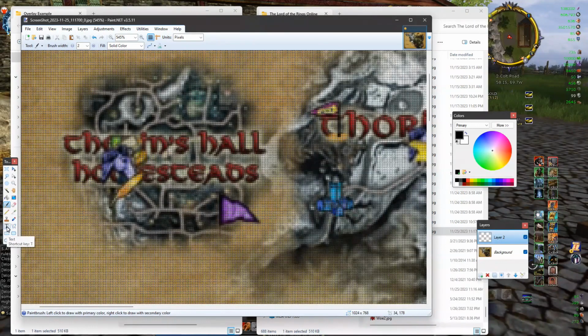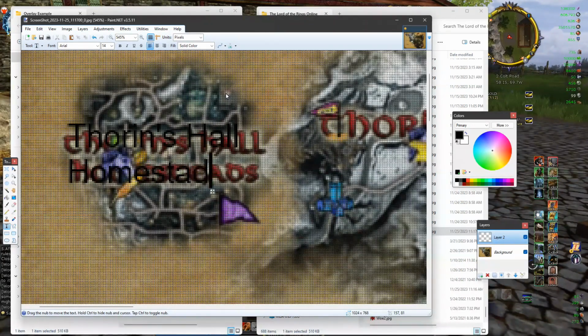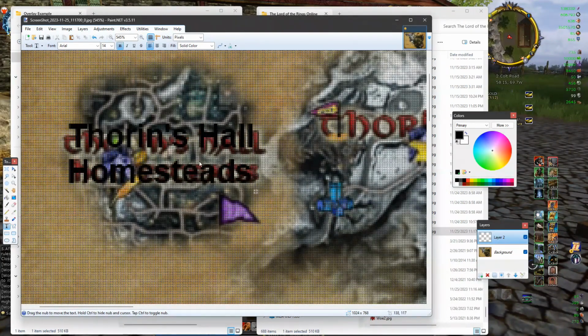So the first thing to do is to create some kind of new text, and we use the text tool. And we're going to pick Arial fonts. Pick 12 pixels is a little small. I believe these were about 14 pixels high. And we're going to simply type Thorin Hall, put a carriage return in there, put in Homesteads. Whoops, helps if you type it correctly. There. Now this font is a little hard to see, so we're going to bold it so it becomes a little bit thicker, a little easier to see.